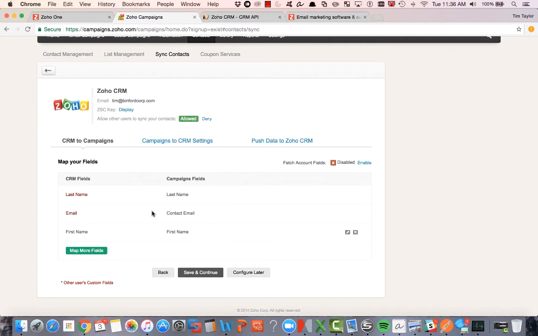So I'll hit save and continue here. And then I can map additional fields. So what does that mean? Well, this is going to copy fields over from CRM to campaigns. Out of the box, campaigns has last name, first name, and email, and CRM has those as well. So it will map those over by default. So that's great. So you can say, hi, so-and-so, and put the first name into the emails.